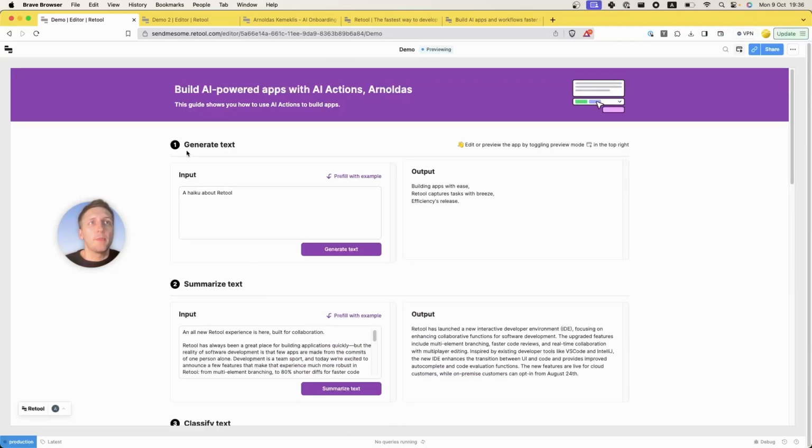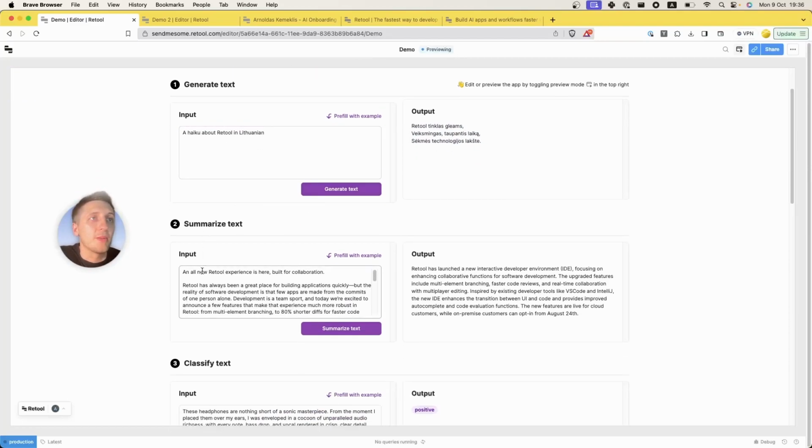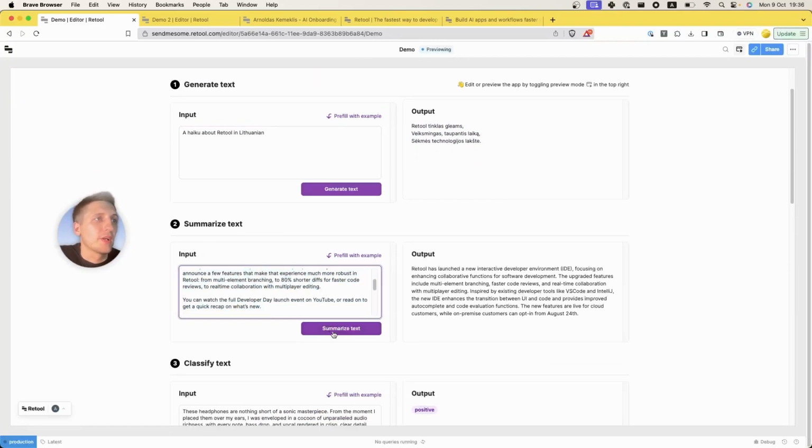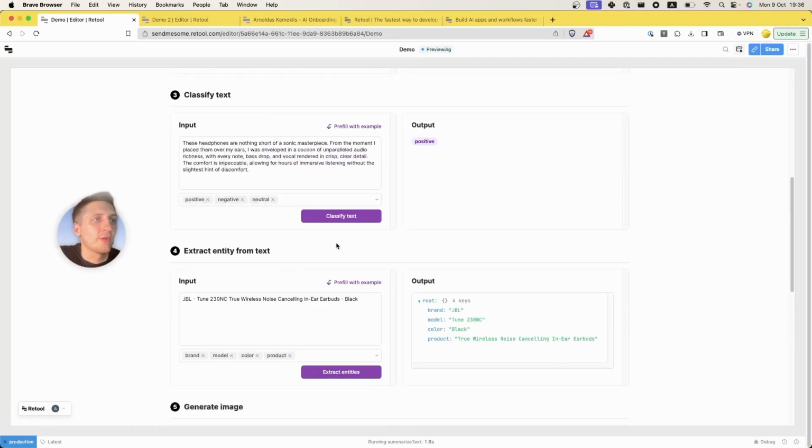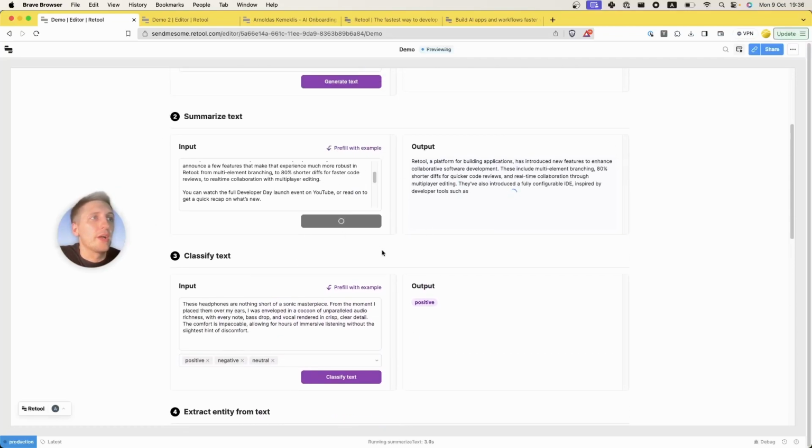But you can see part of your application, part of your interface, you could simply have here a generate text function. Generate about Retool in Lithuanian. Let's see, just to make sure it's unique. Here we go. It has a Lithuanian haiku. You can summarize the text in here for you, again with an example. It spits that out right here. And again, you could do any of this for you.